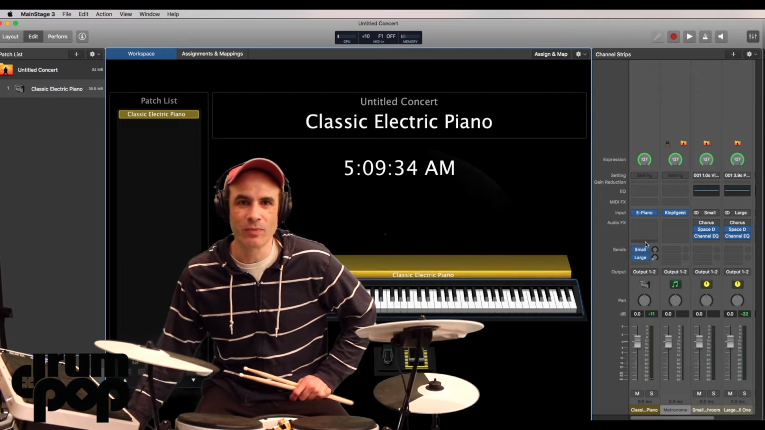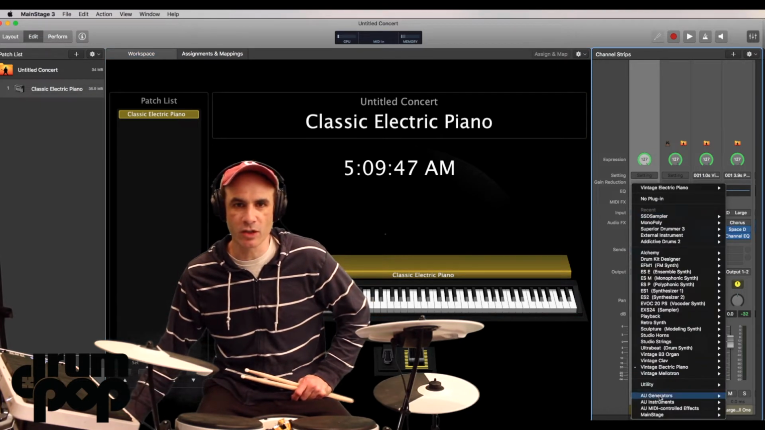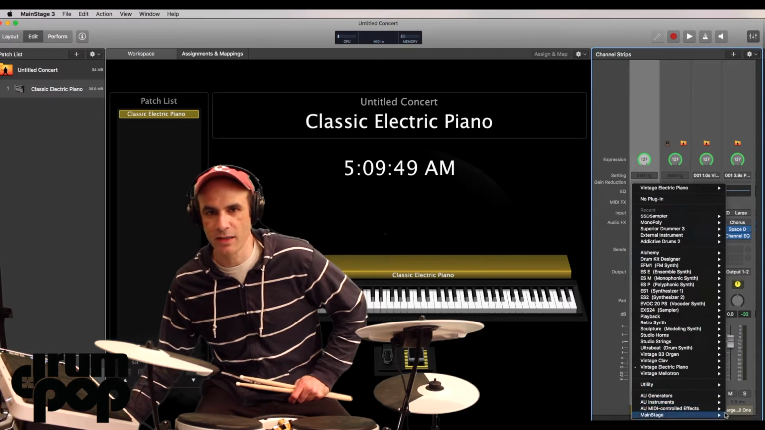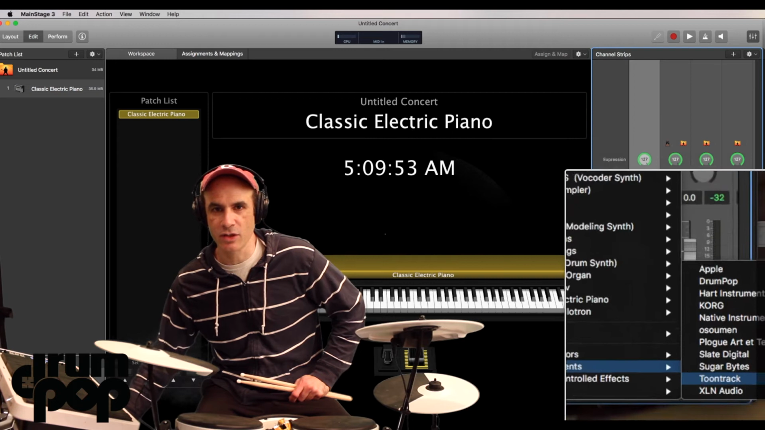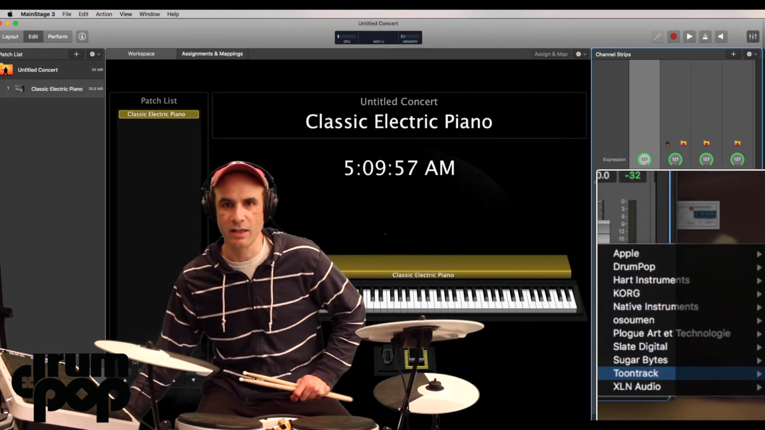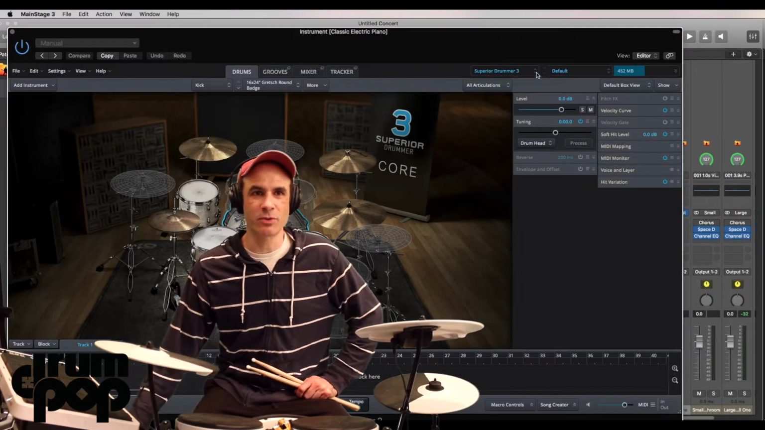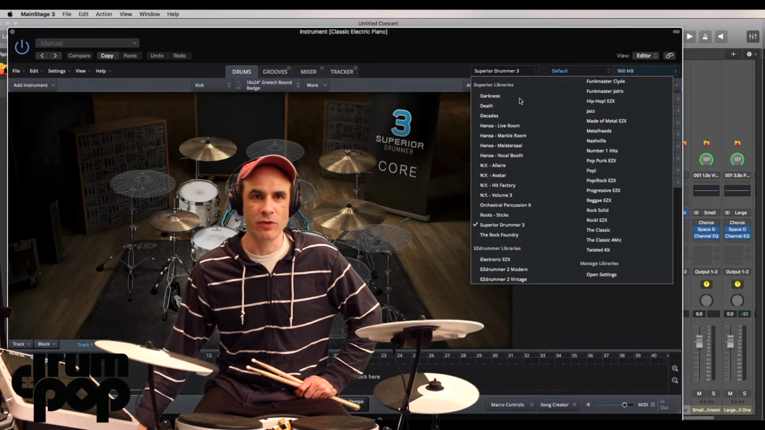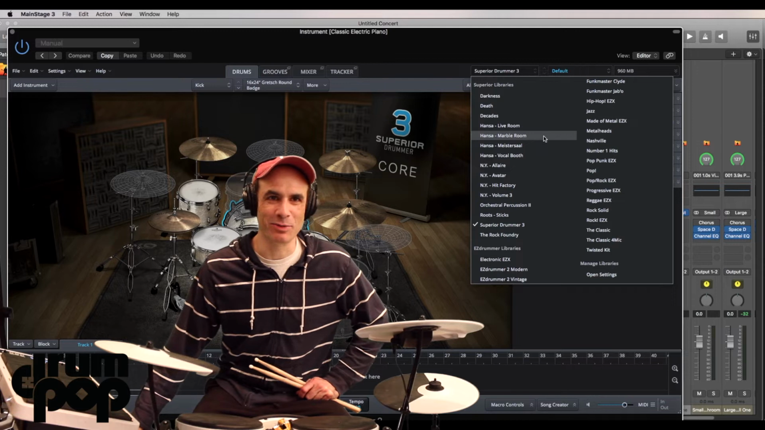So here we go. What we're going to do here is, instead of this ePiano, we're going to use our Toontrack library. So we're going to go to Toontrack. We're just going to go down here to AU Instruments, Toontrack, and then Superior Drummer 3. Okay, and here we go, Superior Drummer 3 with the default kit. And now you can pick out whatever your favorite one is. Mine is the Rooms of Hansa, Marble Room.